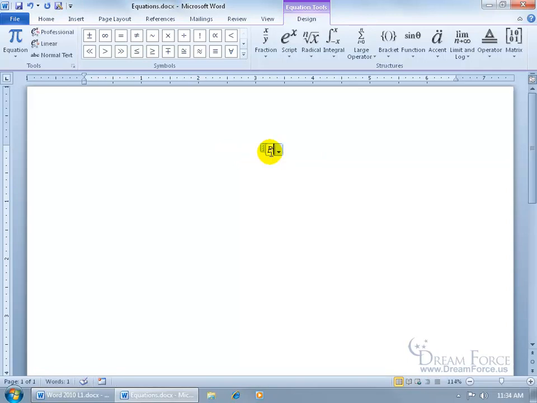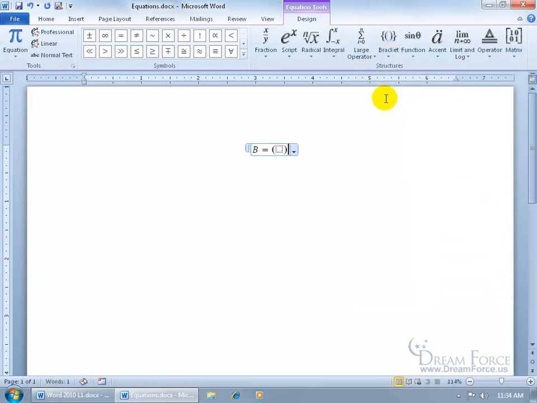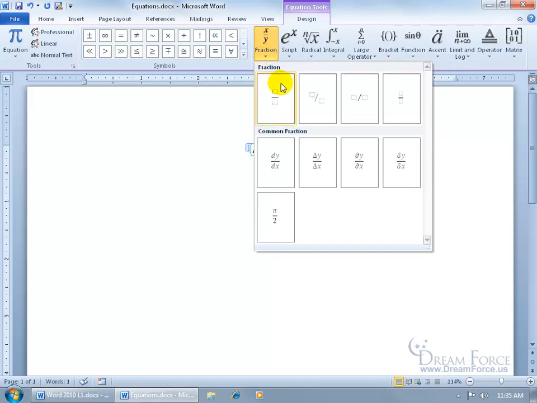We'll say B. I'm making this up as I go. B, and then I can come up here in the Symbols group and say it equals. I can type in any other letters or numbers, or better yet, I can insert some brackets. Come up here to the Structures group, and then click on the Bracket drop-down arrow. Do I want any brackets? Let's select the first one. And then if I like that bracket, but within the bracket, let me select that square placeholder, and let's change the design of that by coming up here and clicking on the Fraction drop-down arrow, and say you want to convert that into a stacked fraction.